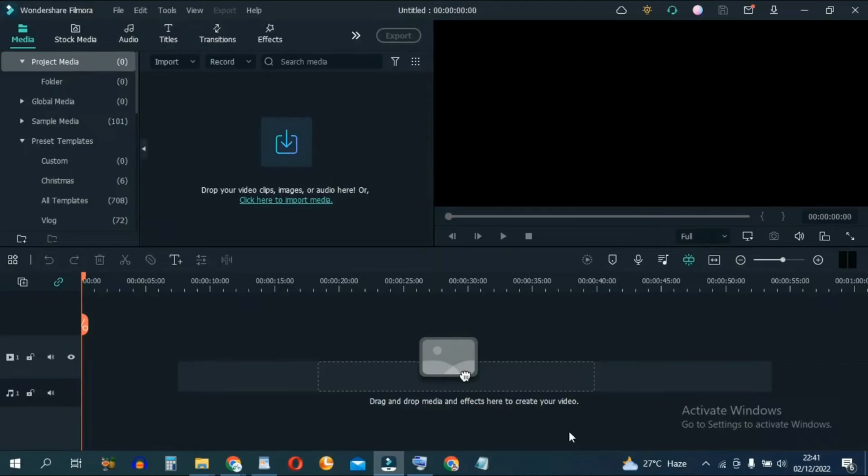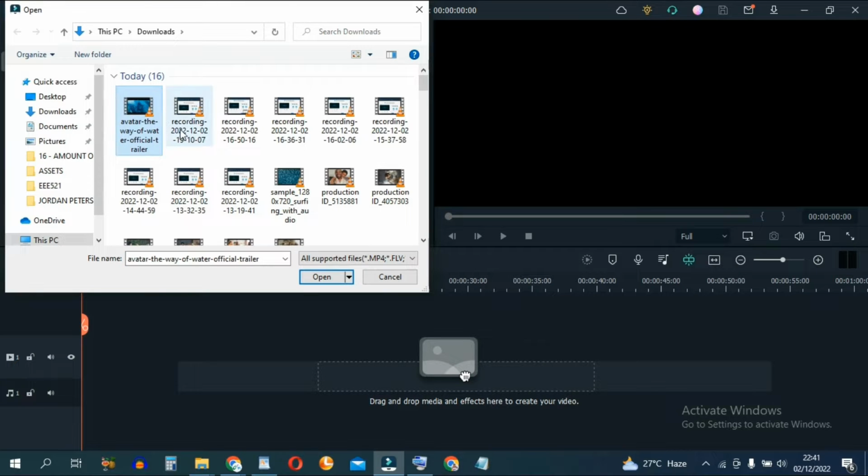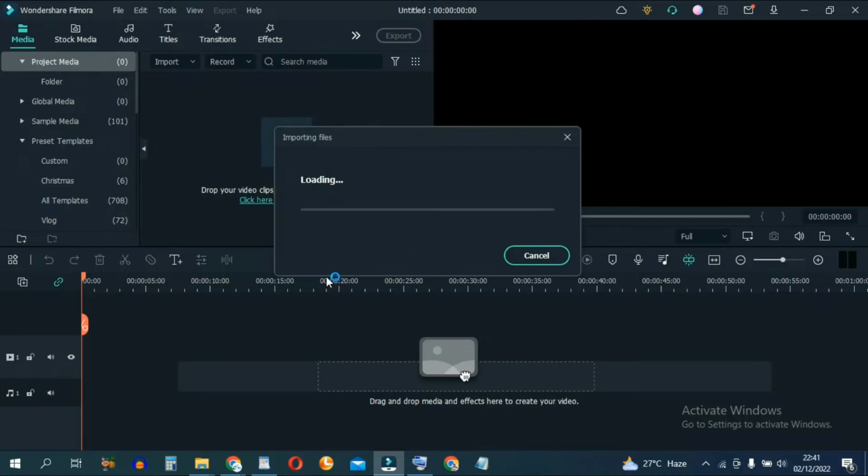In this tutorial, I will show you how to detach audio from a video clip using Wondershare Filmora 11. So I'm going to import my clip right here by clicking on this icon. I'll click on the video I want to import and click on open.